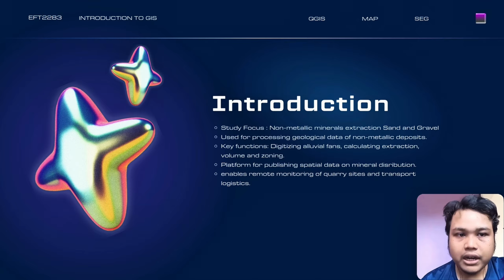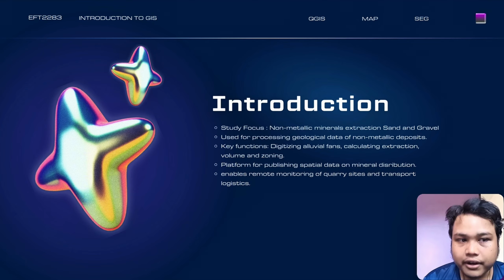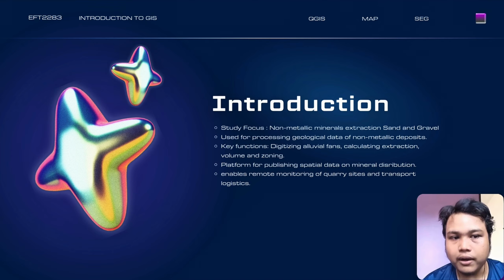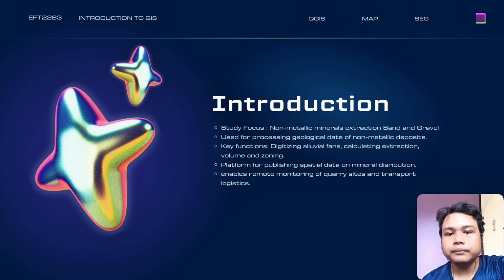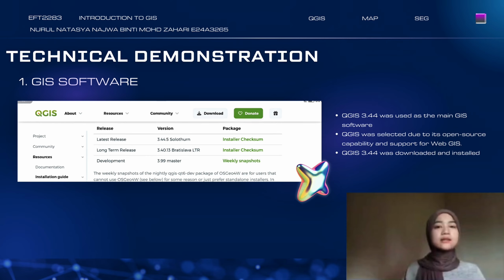For the web GIS component, I selected QGIS Cloud, or QGIS to web. Managing non-metallic minerals requires coordination between various agencies such as the Land Office and the Environmental Department. By publishing our QGIS project on the web, we created an accessible interface where stakeholders can visualize the distribution of sand and gravel sites without needing specialized software or technical training. I'm Nurul Natasha Najwa and my number is E248325.